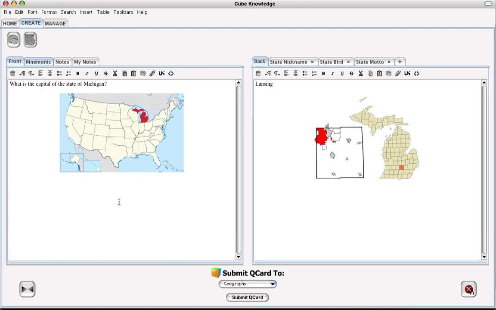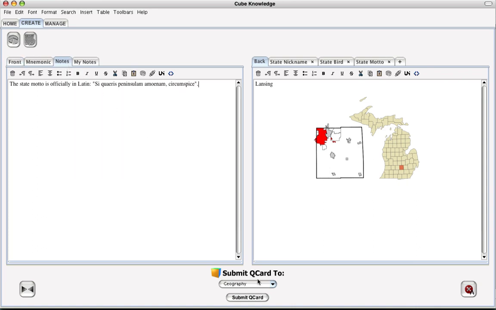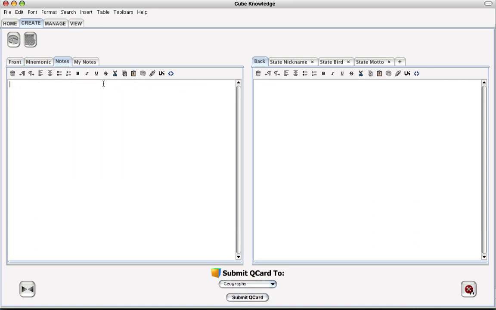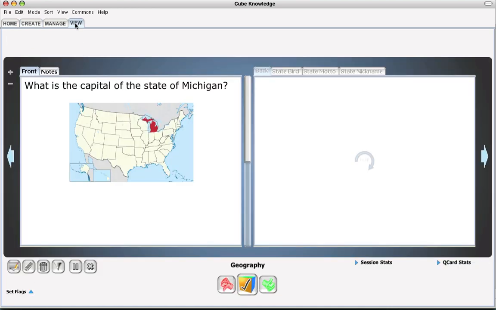You'll immediately see that students are encouraged to take their notes in a challenge response or Qcard format. Here I've created a basic Qcard with a front, a back, tabs for additional information, and some notes. We can submit the Qcard to the Geography Qbook. This takes us to the View tab.